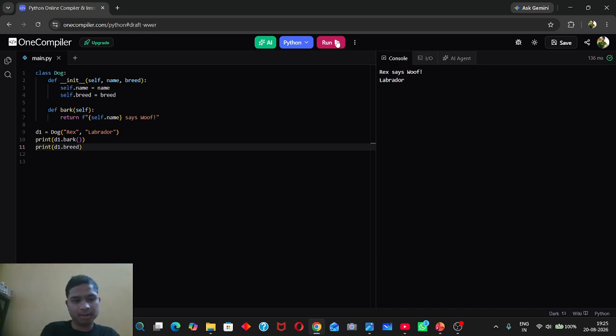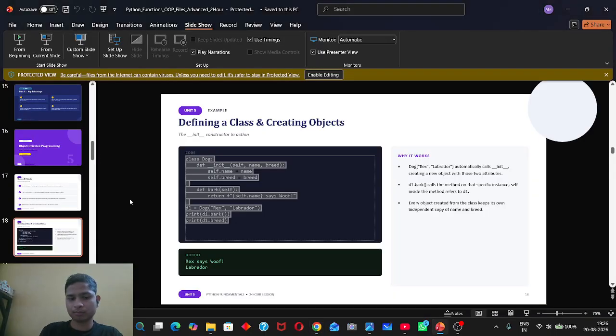Now you can see we have printed d1.bark. It says Rex says woof, and we are printing d1.breed, so the breed is Labrador. The name of the dog is Rex, and it says woof, and the breed of the dog is Labrador. So we have done.